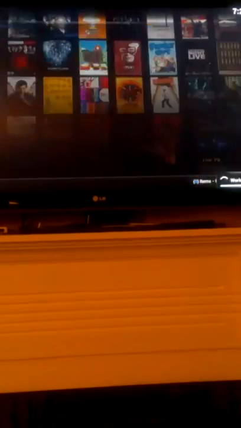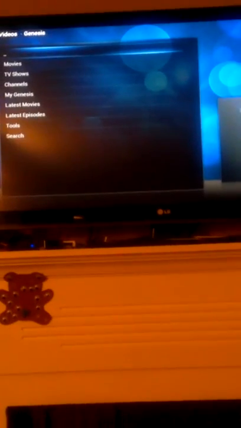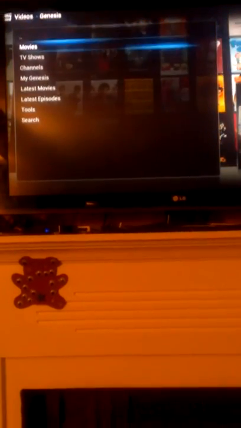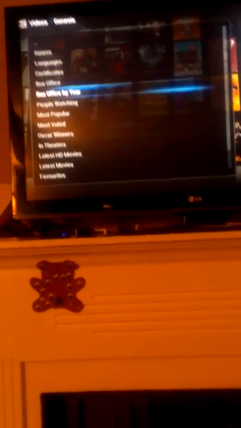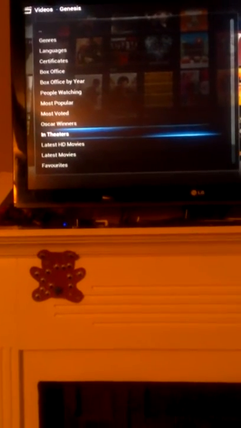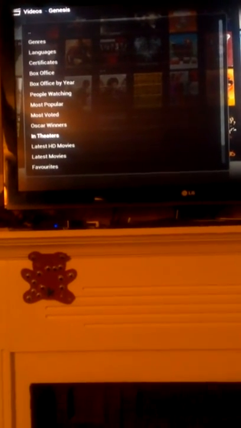I absolutely love Genesis. It is where I go for all my movies and TV shows when I'm searching for things. So let's say you want to watch a movie. You don't know what you want to watch. You want to watch something relatively new. There's all sorts of ways to do it. Genre, box office. I like in theaters because it's got some really, really new ones.